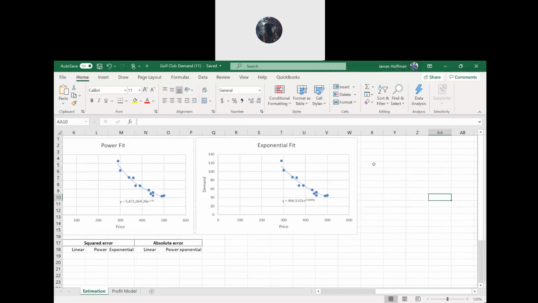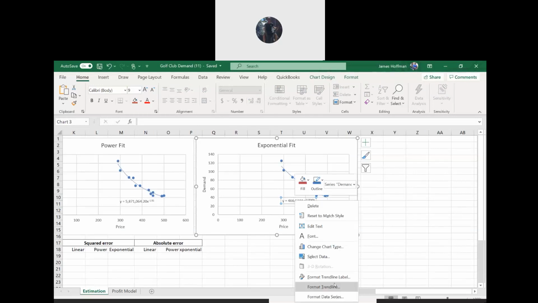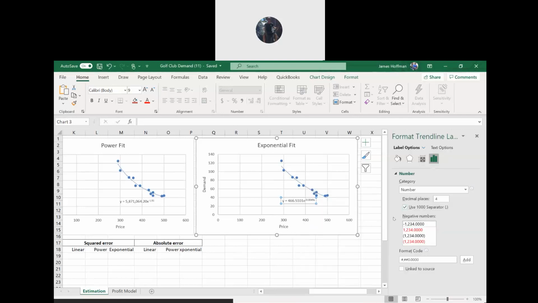Professor, what did you change to 4? I'm sorry, what did you change to 4? Oh, okay, so I just changed the decimals on this display equation. If you click on the equation and right-click it and go to Format Trendline Label, I changed the decimal places to 4 instead of 2 because when you round, it was like 0. So just change your decimals here to 4. Okay, thank you. Yeah. All right, did that work? Yeah, it works. Okay.